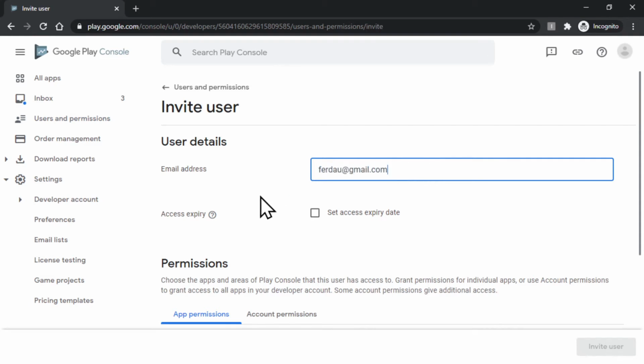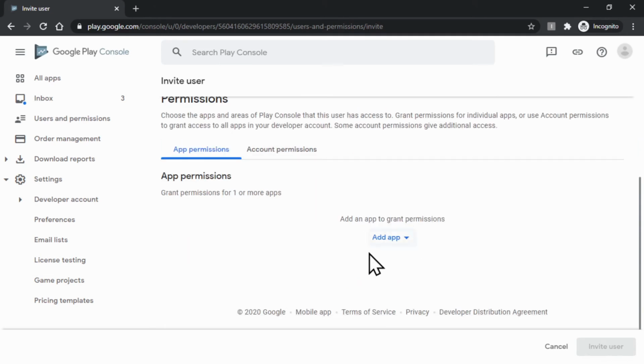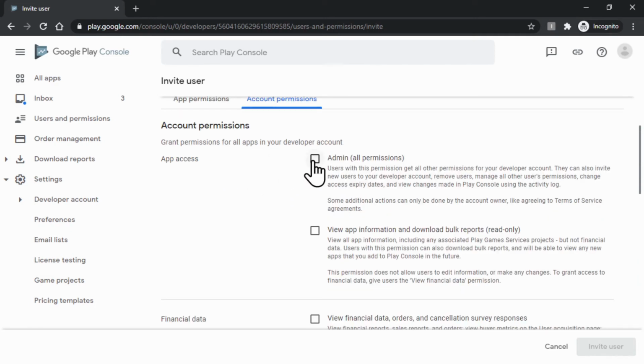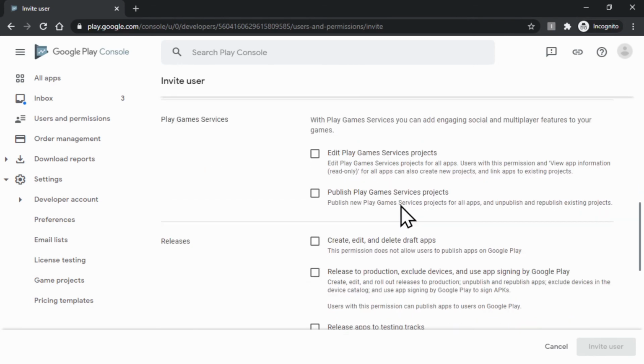You have a lot of advanced settings on this page. Don't hesitate to read the pop-up messages that appear when you have your mouse over the question mark icons. You can set permissions specifically to existing apps. Or you can set permissions for your account. This way the new user can also add new apps. Easiest way is to give a user admin access. This way they can do everything you can. If you want to give them specific rights, you can read the description below each item.